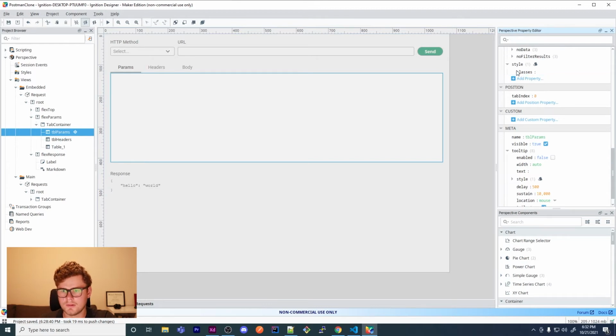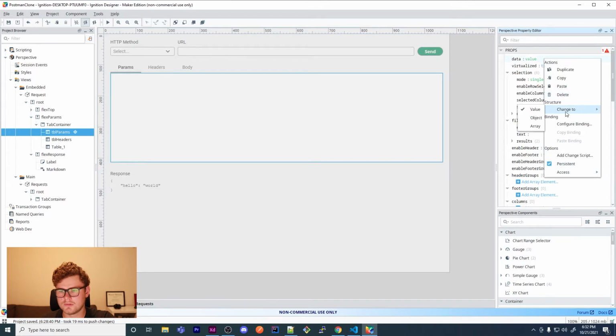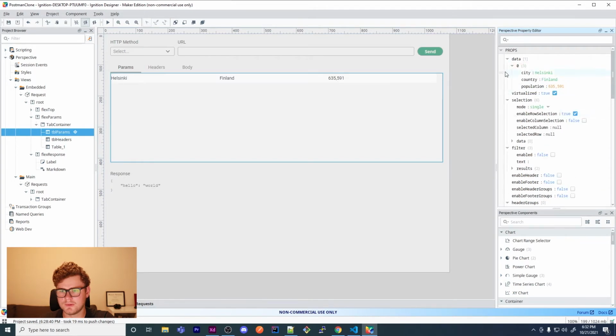Data. Change to array. And then add value and paste here. There we go. And then let me add another object. Copy. Paste. Add another object, and then paste over the top of this.